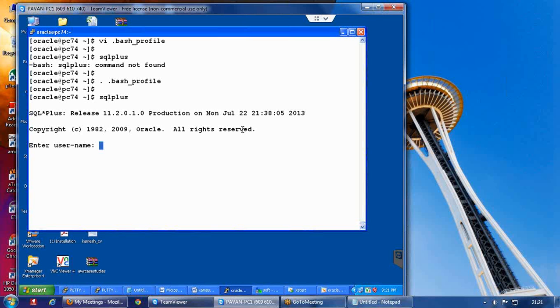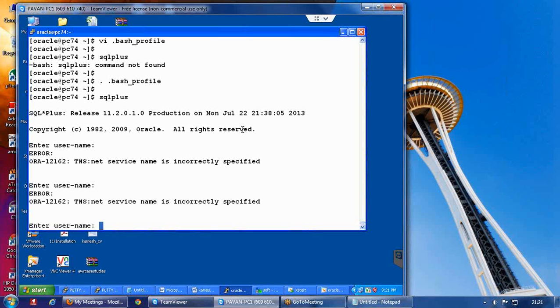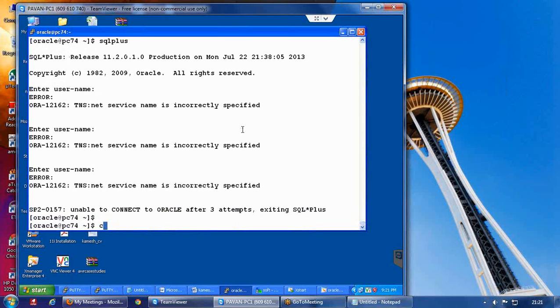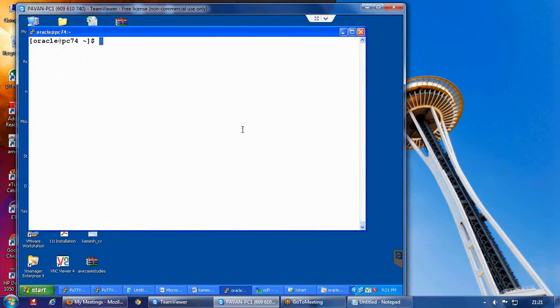Yes, Sanjay, even if it is 10g or 11g, whatever bash profile entries should be there, they should be there, then only you will be able to create a database, or you will be able to execute any other commands. So any more questions from anyone?